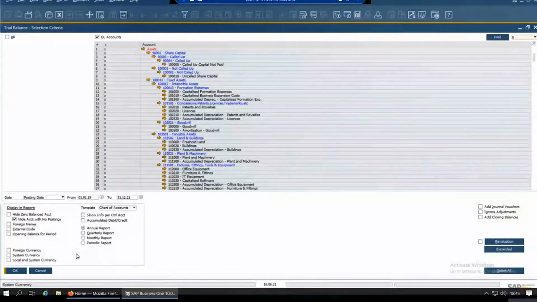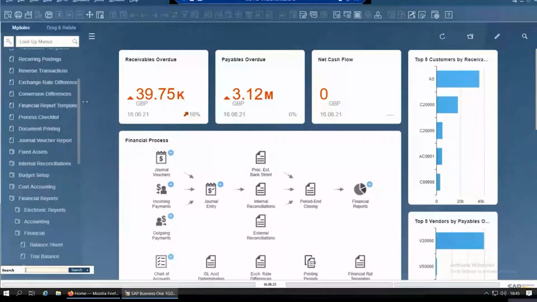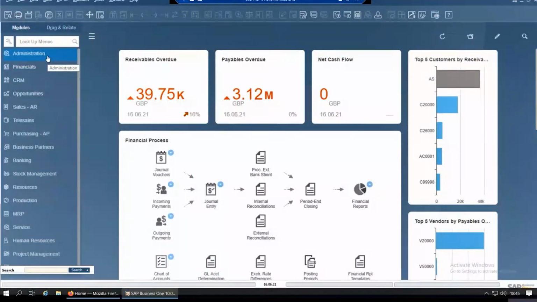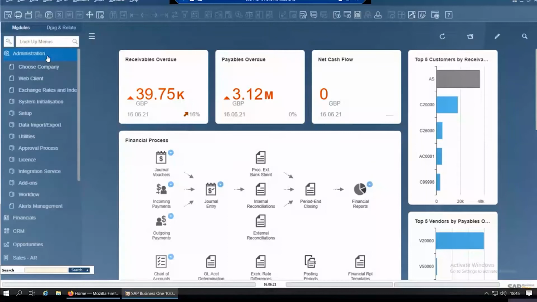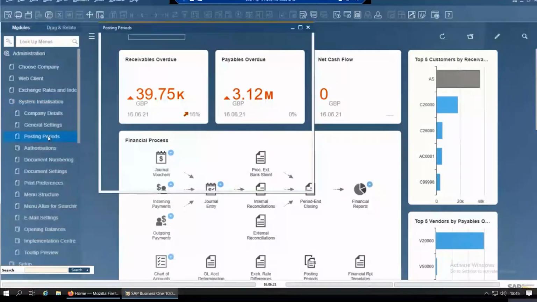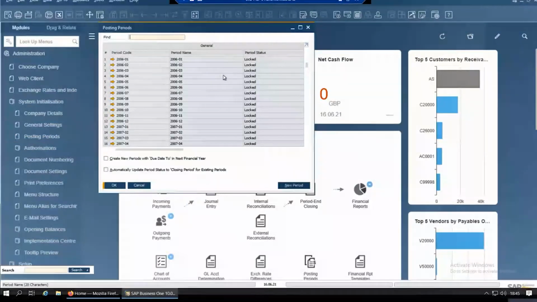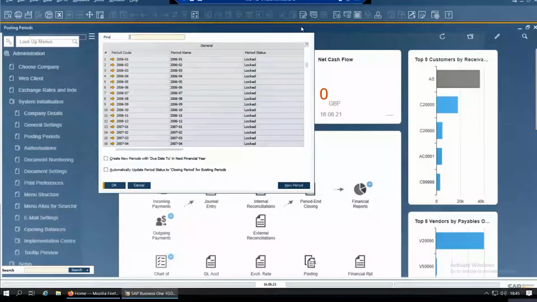The second one relates to posting periods. So if I come out of the financial reporting menu and go into administration where posting periods sit, they've made some changes to posting periods in terms of the screen handling. Posting periods sits in system initialization. And again, you never used to be able to maximize this screen. It was always minimized and made it very difficult to read. In version 10 now you can maximize that screen.